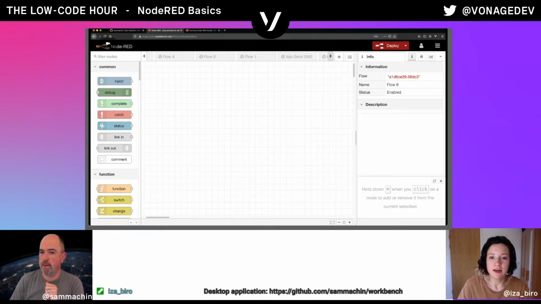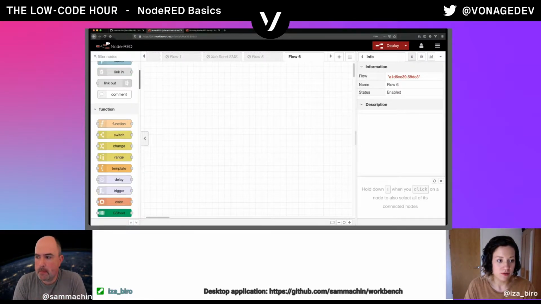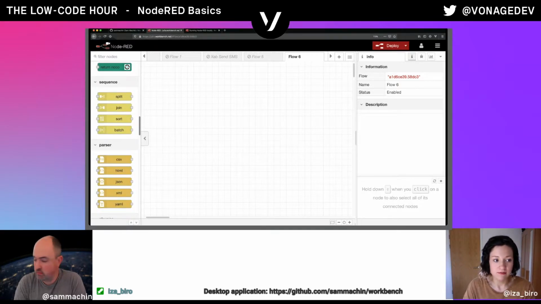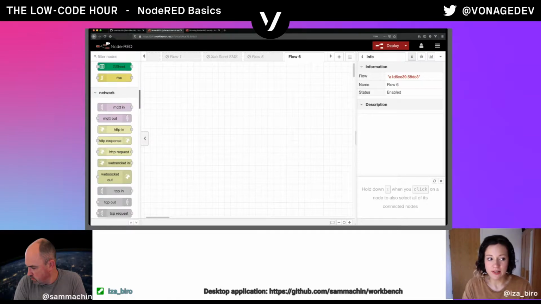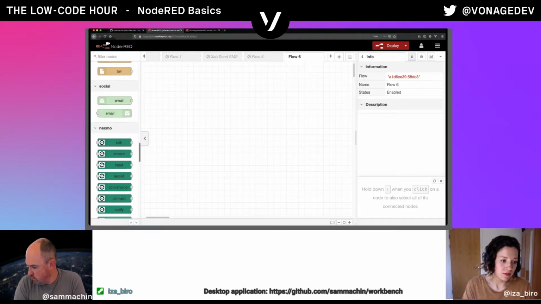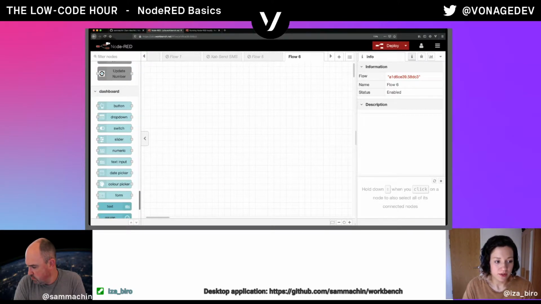So I already have a couple of tabs open in here. But when you first open the editor, you're going to have one clean tab, just like this Flow 6 that I'm having. On the left-hand side, you have your node palette. So all the nodes that come pre-installed in the default package, or any nodes that you might have installed in the meantime, like the Vonage nodes I have in here, or the dashboard nodes.